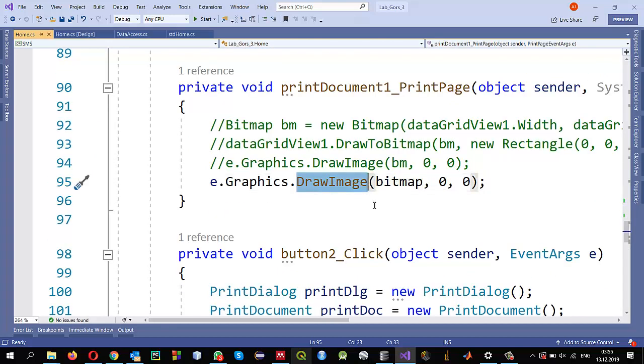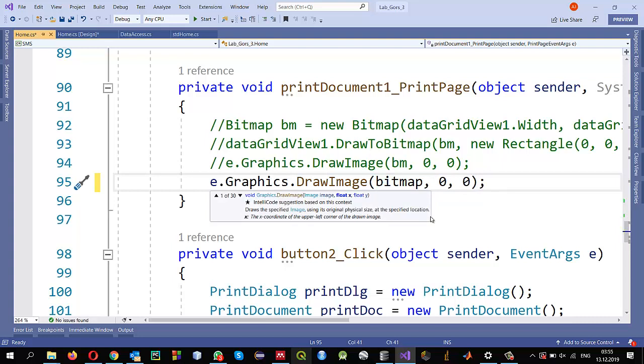So we draw that image of our grid view at these locations, from the X and Y location. These are X and Y coordinates, the upper left corner. So it starts drawing from this location.